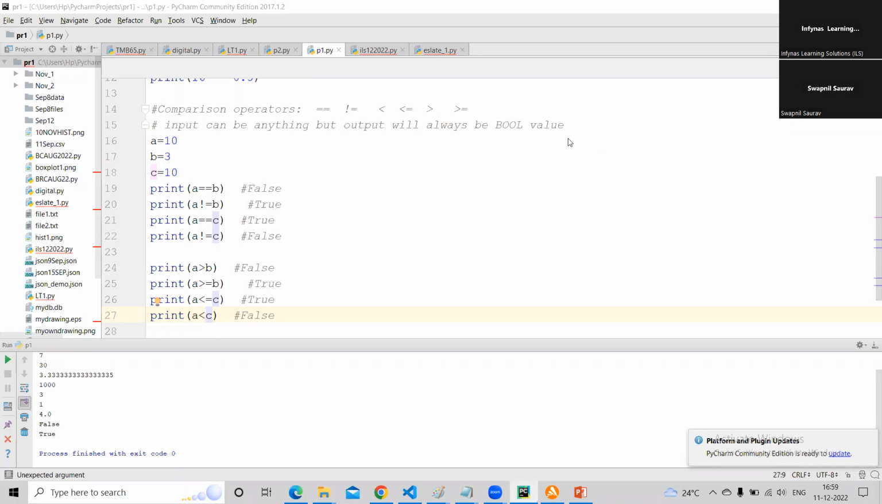Okay. Now moving back to our discussion. Yes, most of you are saying true. So yes, it is true because A is greater than B. A is 10, B is 3. Now is A greater than equal to B? Of course, it is greater than equal to B.